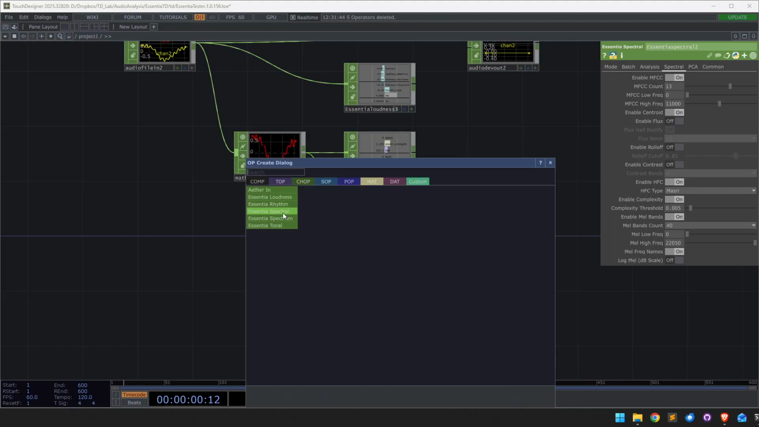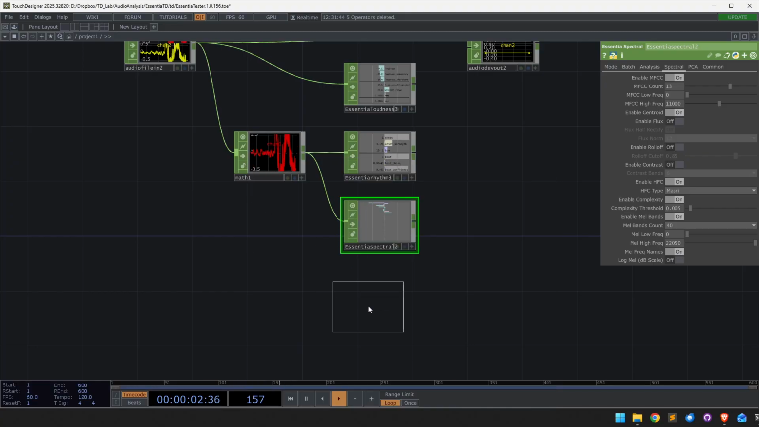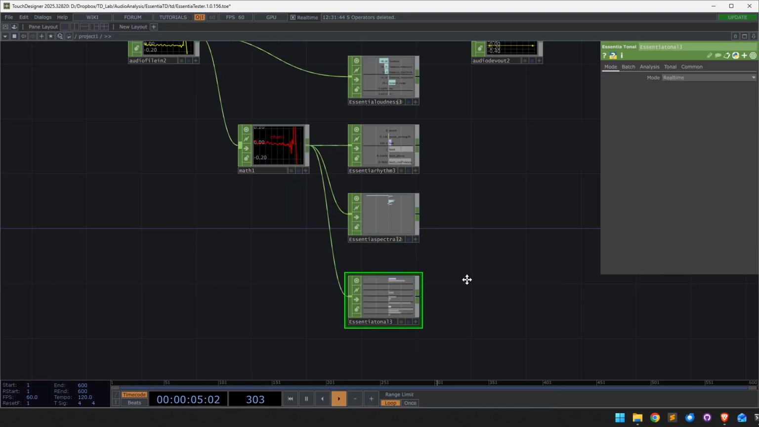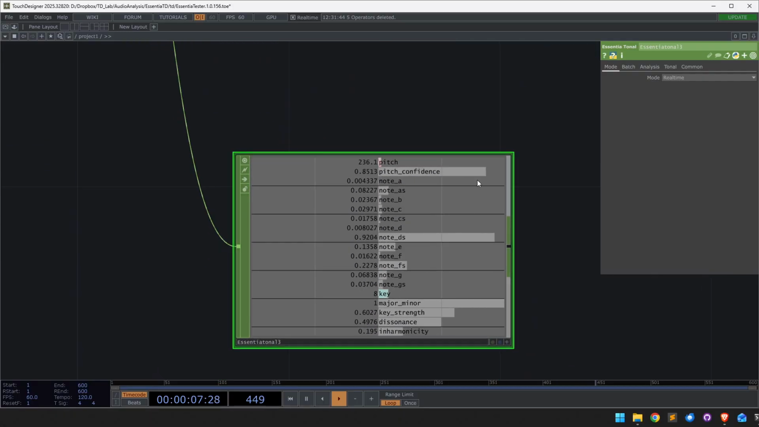Okay, let's see now about the tonal. Tonal basically extracts information about pitch. So here you will have a pitch expressed in hertz, the confidence of that, and you will have also the note names right here. So you're familiar with music notation, so C, C sharp, D, etc. You also have a key expressed in numbers from all those tones, and then you have the mode, major and minor, strength, how dissonant it is, how inharmonic it is.